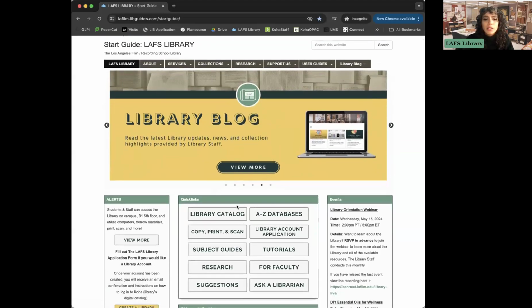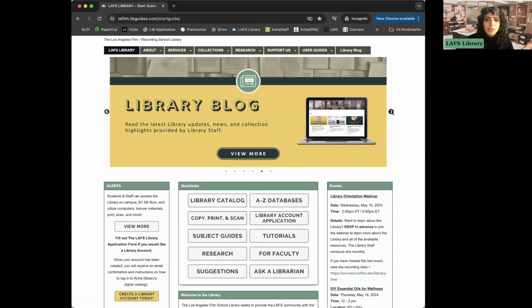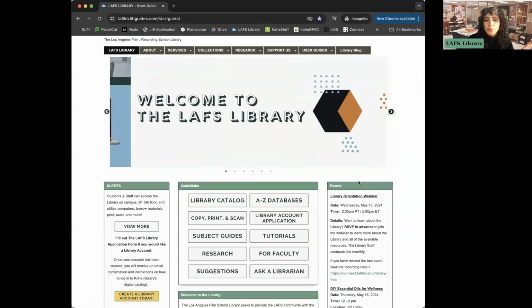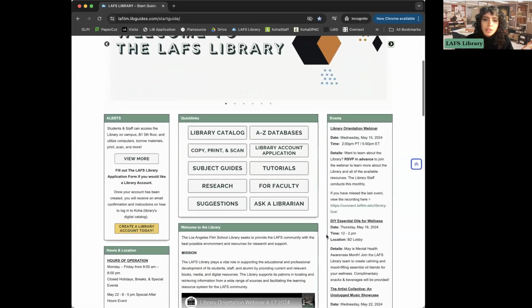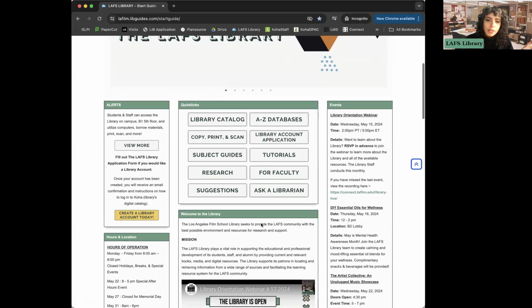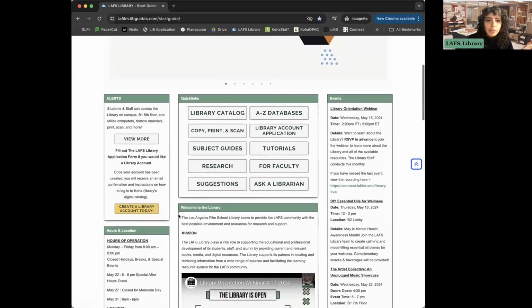So right here, we have some announcements that you can view more of. Got some tutorials, some rotating announcements. We have our quick links right here at the bottom, so it just makes it easier for you if you plan on creating a library account or accessing some of our A to Z databases. These are just some of the popular pages that you can easily access.